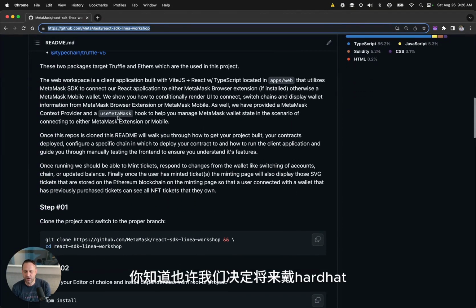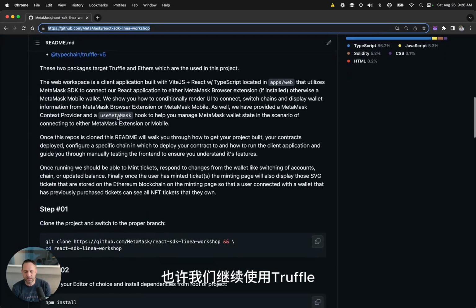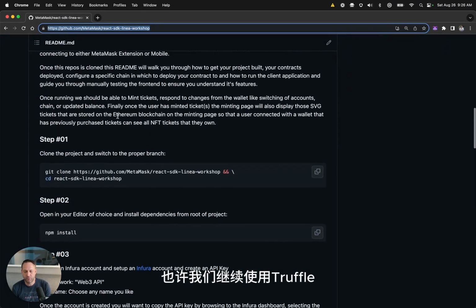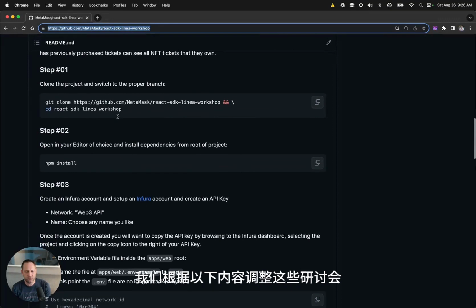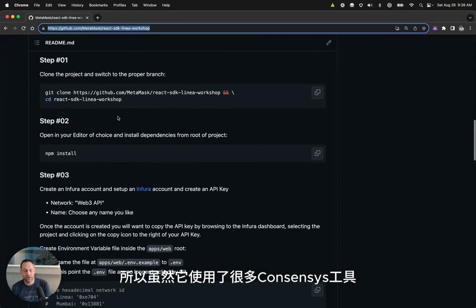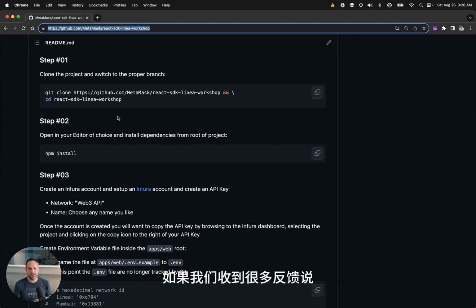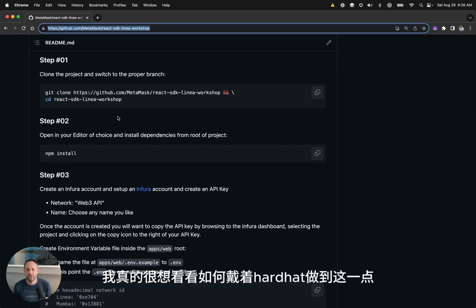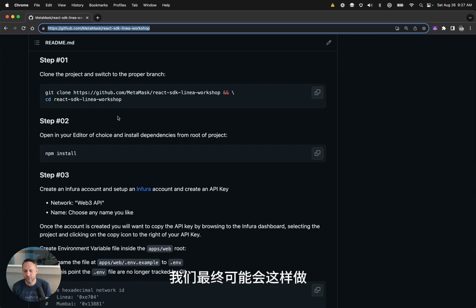Maybe we decide to go Hardhat in the future. Maybe we continue using Truffle. We adapt these workshops based off of feedback from the developer community. So although it uses a lot of Consensys tools, if we get a lot of feedback saying, hey, I really want to see how to do this in Hardhat, we might end up doing that.